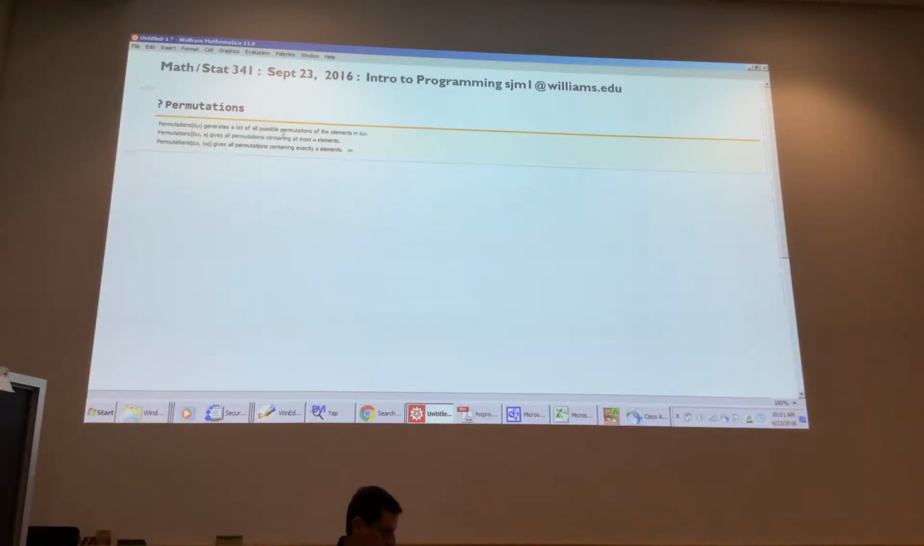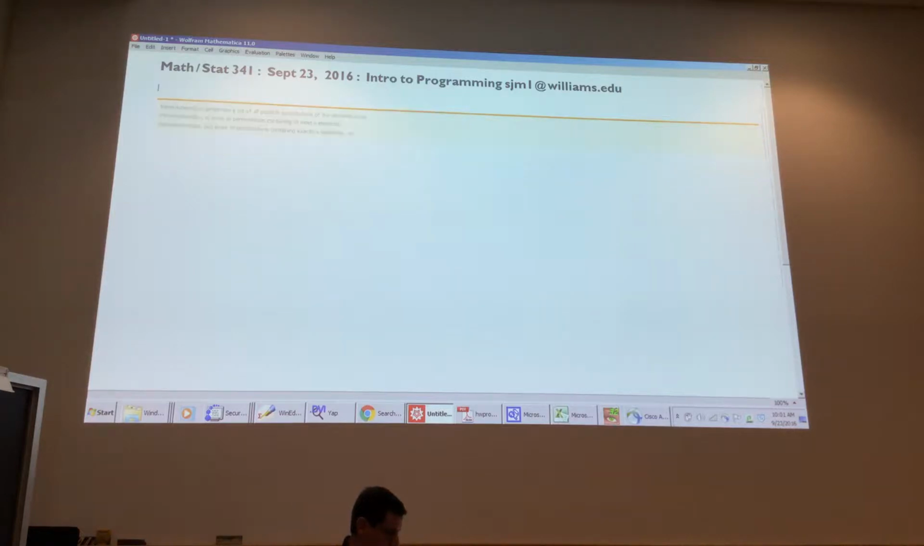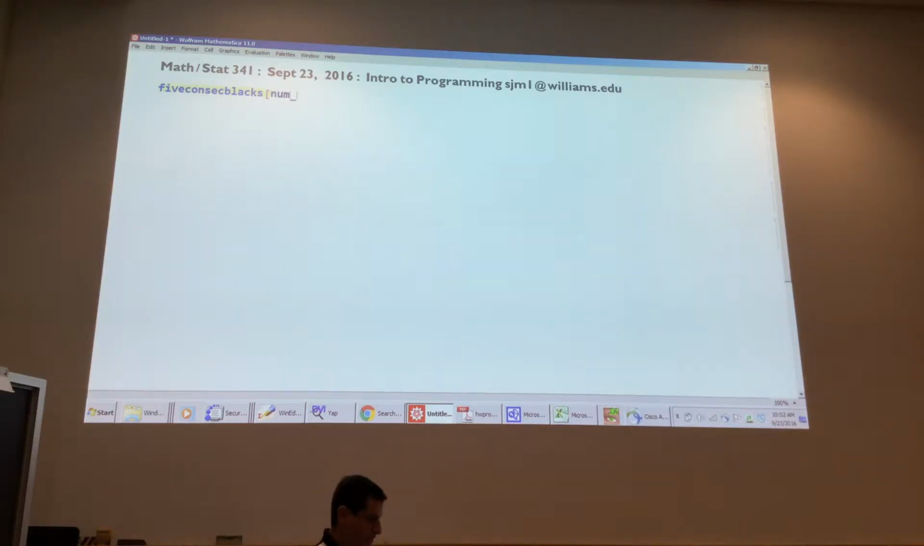Okay, so in terms of things to do, I thought one nice thing to do might be, we did the roulette problem, right? So trying to calculate what's the probability we have 5 consecutive blacks. Okay, so this is a pretty good program to write. So 5 consecutive blacks. And it's going to be a function of the number of simulations we want to do and then the number of spins.